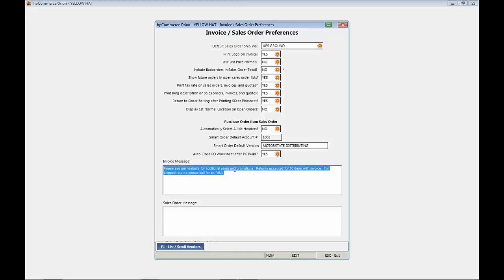If you want the same information to appear on a sales order, then you can highlight this information and then use the Windows copy and paste keystrokes. So to copy, it's Control-C, and then I can click down here, and then to paste, it's Control-V. And then to save the information, we can press Escape, and it will ask us to save the information.